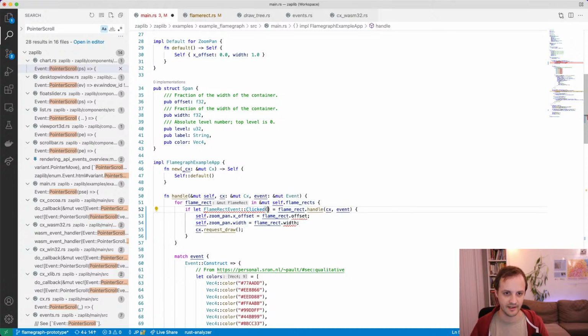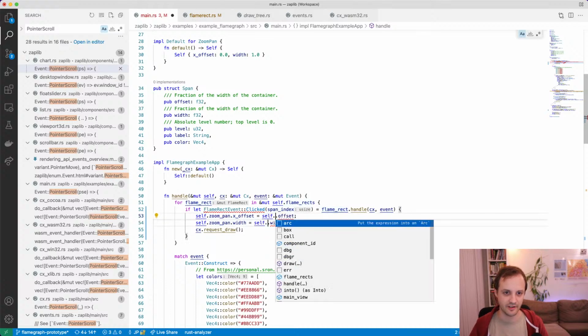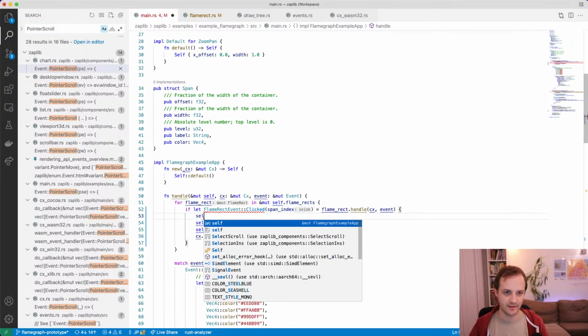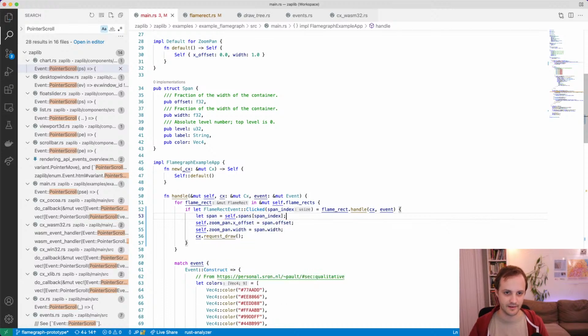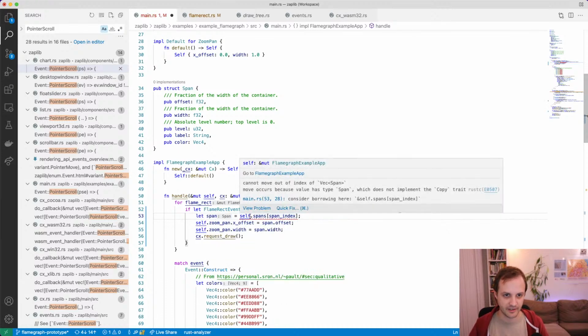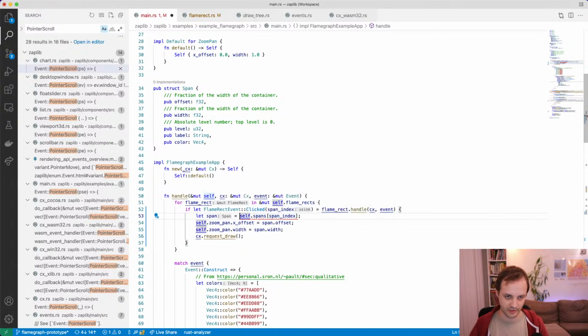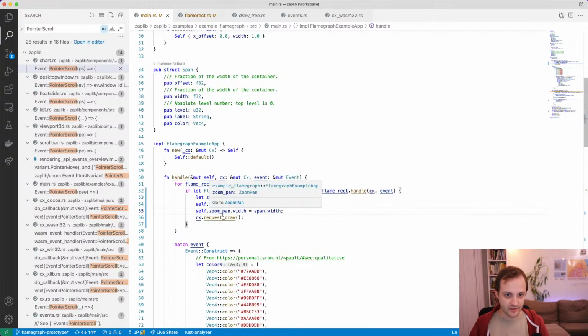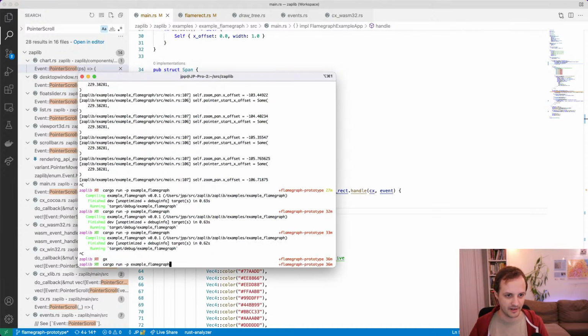So now we have a span index. And now we can say, well, we have self.spans. And let's just factor this out. It's not really super necessary, but this is pretty nice. Sure, we can take a reference to that span. That is all fine by me. Okay. Let's see if this works. Let's see if we get the behavior from Pyroscope here.